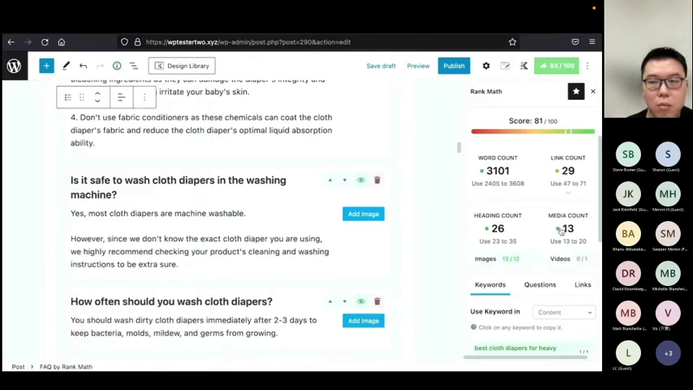For the media count, we have added 13 images, which is within the range. As for the video, if you wish to add, for example, a YouTube video, you can do so here. But if not, if you think that an embedded video that is not from your brand will decrease your brand value, then don't add it. It is totally fine as well.